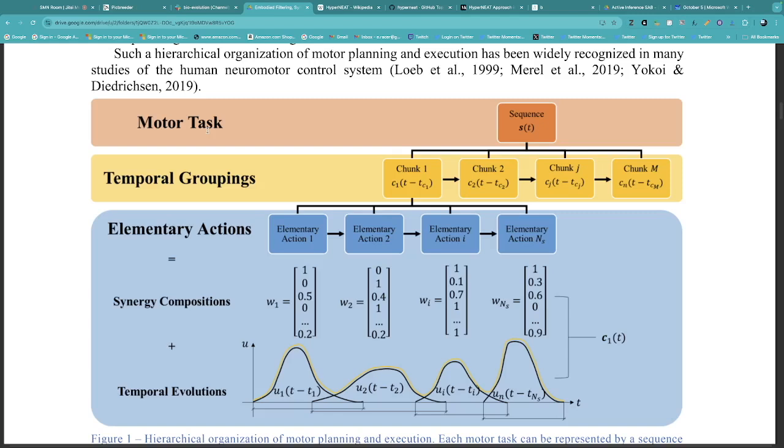For each elementary action, we have a synergy composition, which is these matrices W, and they describe this set of things that are involved in the elementary action. This set of elementary actions defines a chunk. The chunks define a sequence. And then you can look at these temporal evolutions.